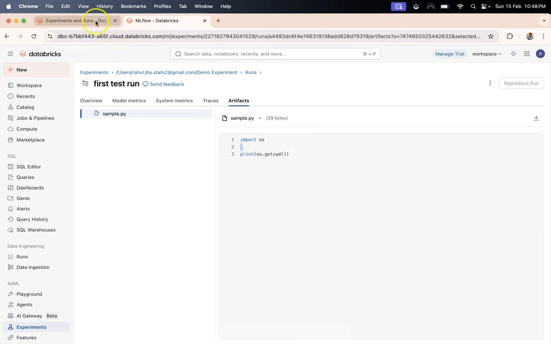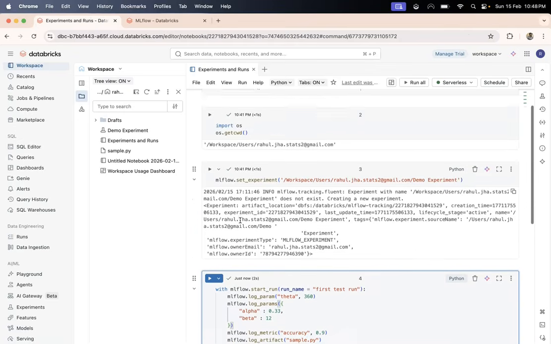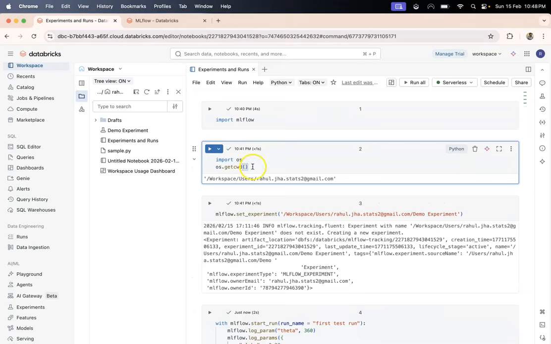Okay, so I think that would be it for this video. In the next video, we will be looking at how we can do manual logging and auto logging using MLflow and using scikit-learn.